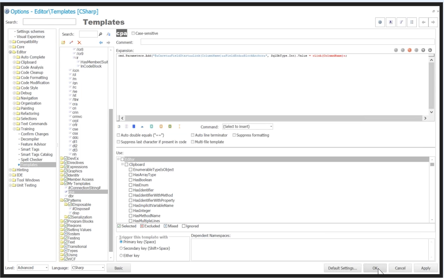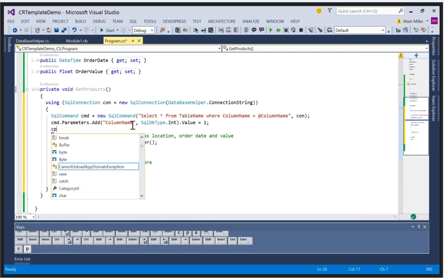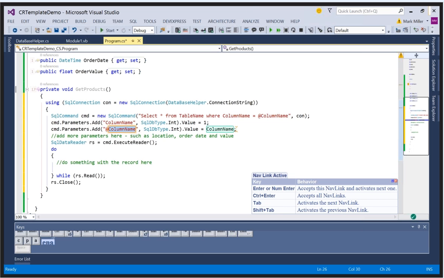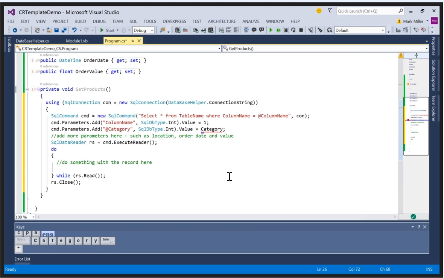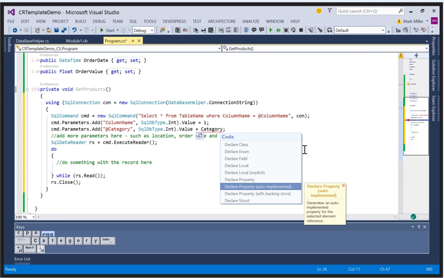Right? So let's click OK here and see what we get. So we come up here, we type in CPA. Excuse me. And then we get whatever the column name is going to be. We're going to say whatever category. You see it's linked up on both sides. I'm going to hit enter. And now I'm over here, and then we have to define category, but that's okay. Coders can help us. We can say declare property auto implemented, for example.